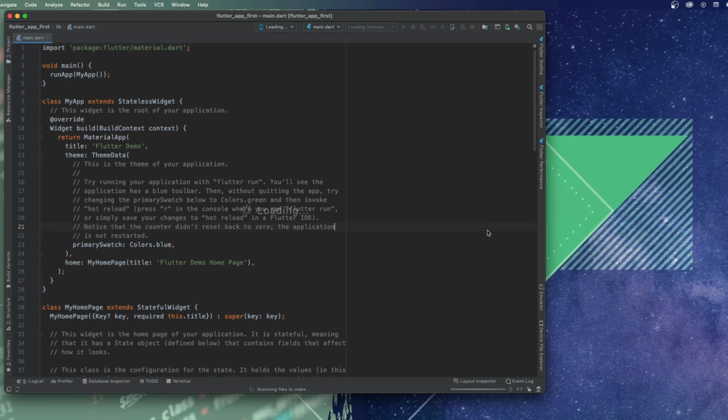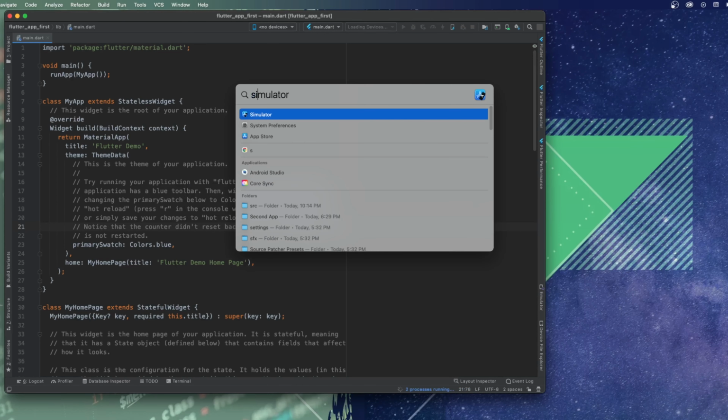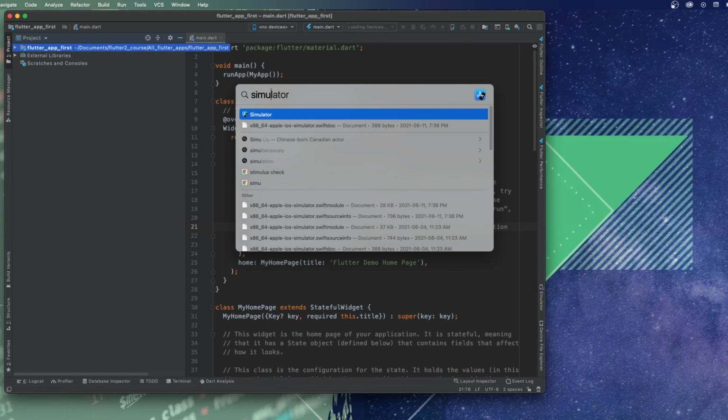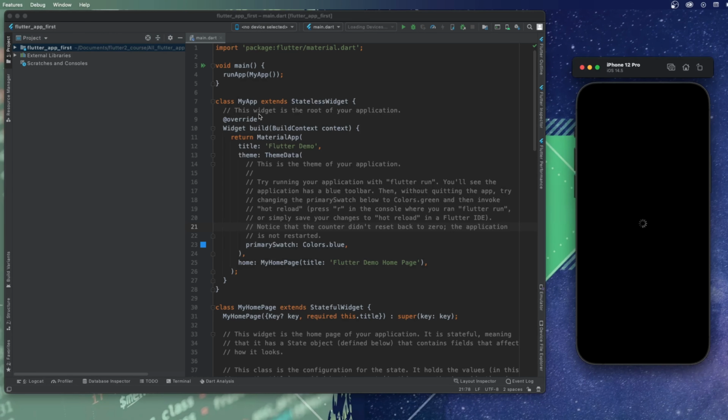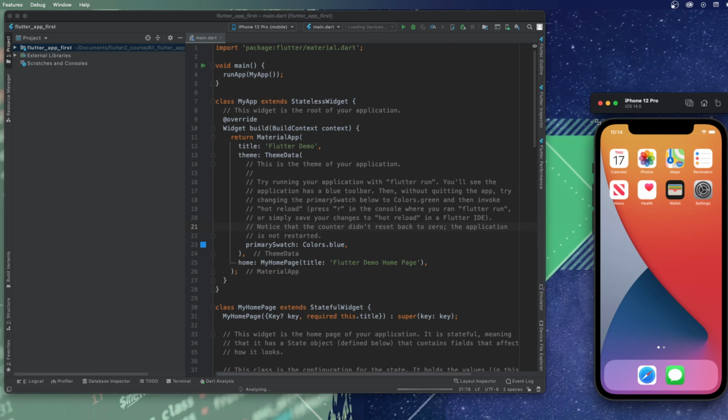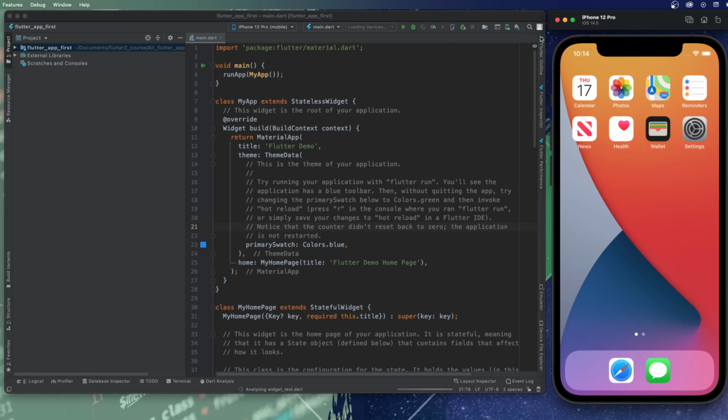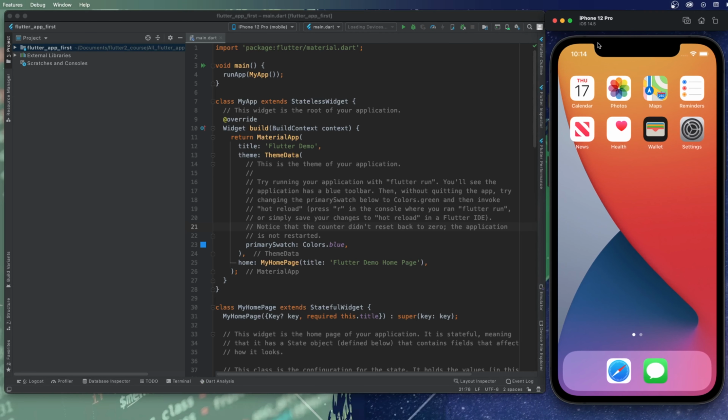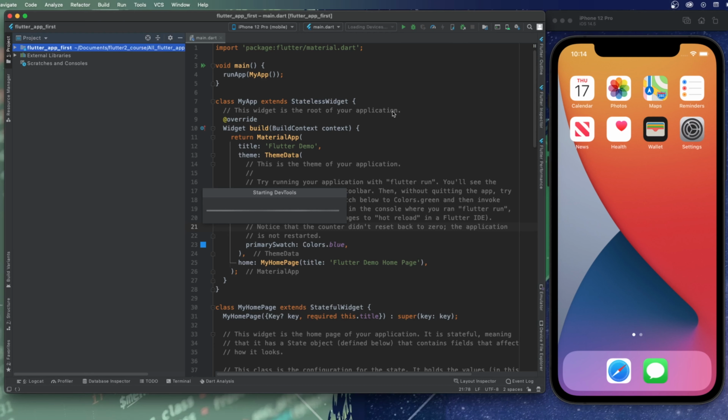After, while it is opening, we will open the simulator. Perfect. And it looks just like this. I will click on it. And this should open our simulator. I will just make it a little bit bigger. Perfect. That is good. And now we will run our application. So I will click on this button. And our application will start.